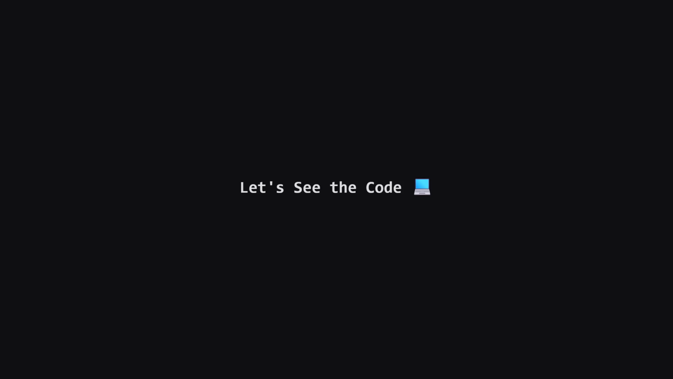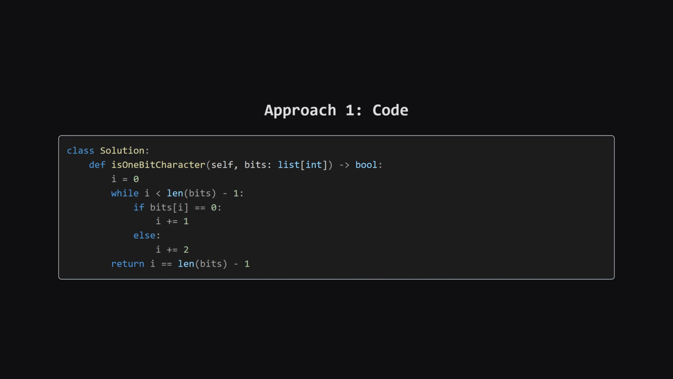Okay, we've got the idea. Let's see how this simulation translates into code. I'll show the full Python function first, and then we'll break down the key parts to make sure it's crystal clear. Here's the code for our pointer incrementing approach. It's a simple loop that moves an index I through the array until it reaches the end. Let's look closer at how it works.